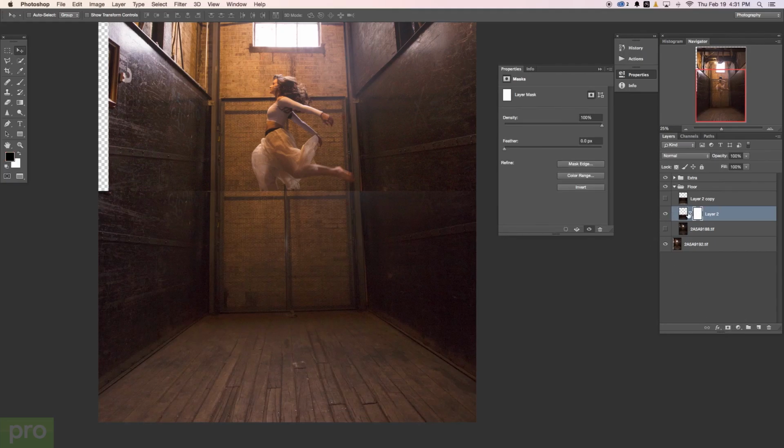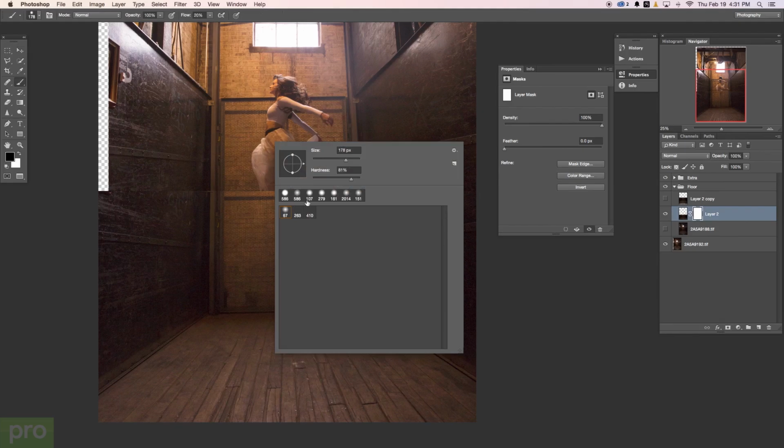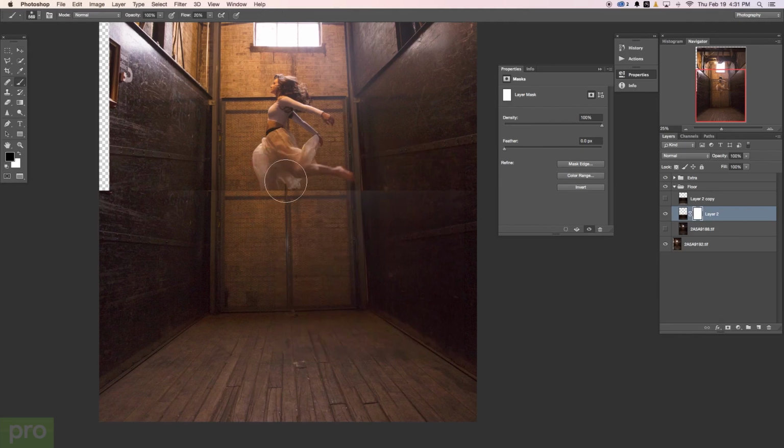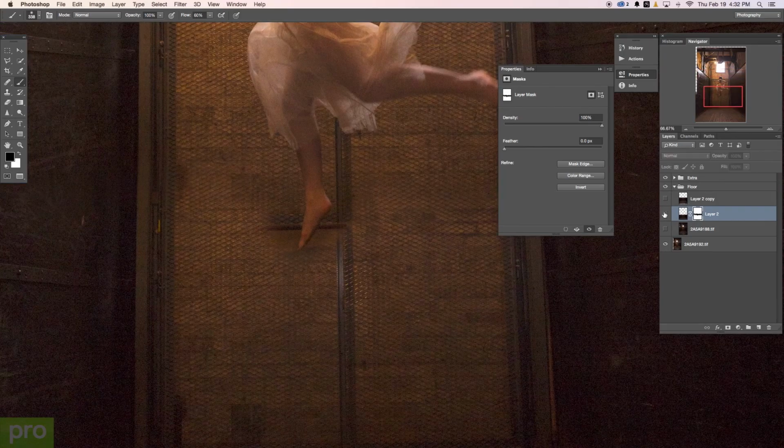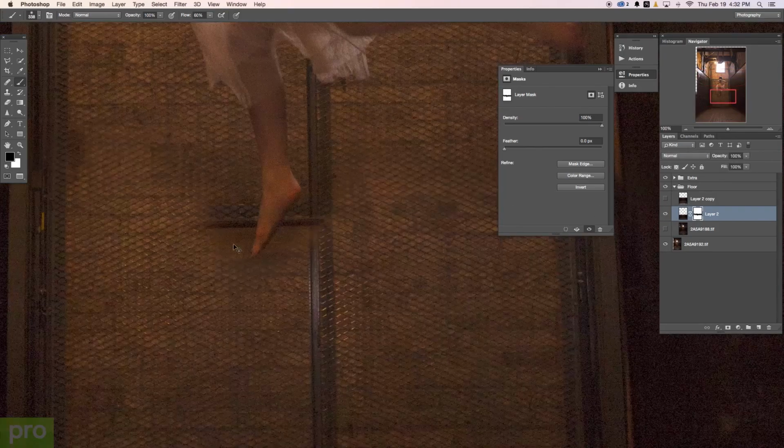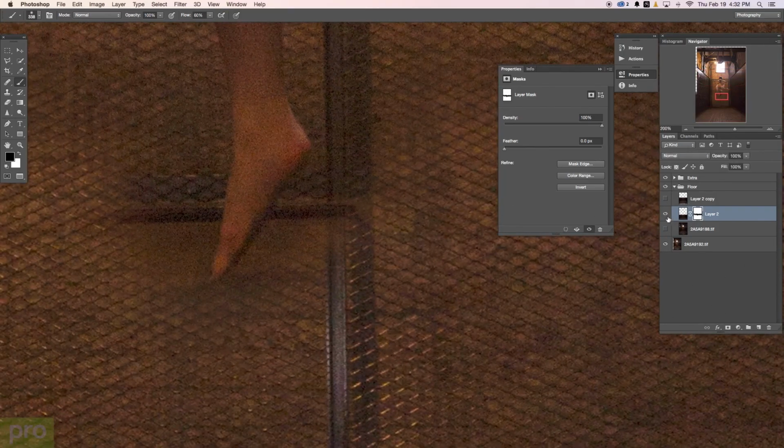All right, let's grab a layer mask. We're going to put a layer mask on there, and I'm going to paint black with my regular soft edge brush here. There we go. We're just going to paint black right here on the border, keeping the edge nice and soft. There we are. All right, and let's paint it away where her foot comes down as well.